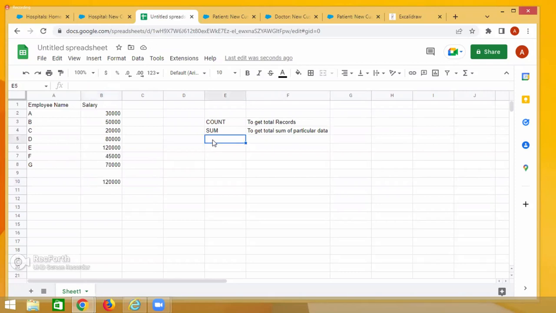Now 1,20,000, this guy, each guy. That means here we are using max. Max means, what is that purpose? To get max salary. Okay, that means maximum data, max salary.